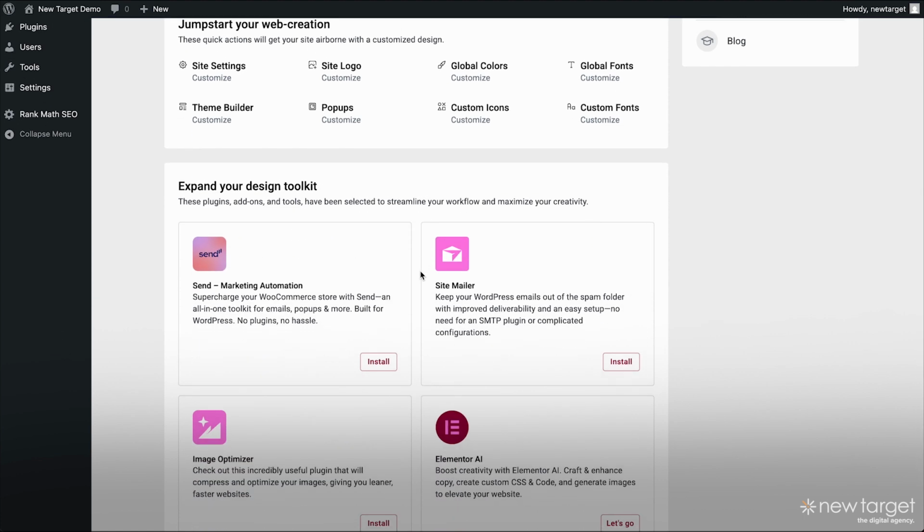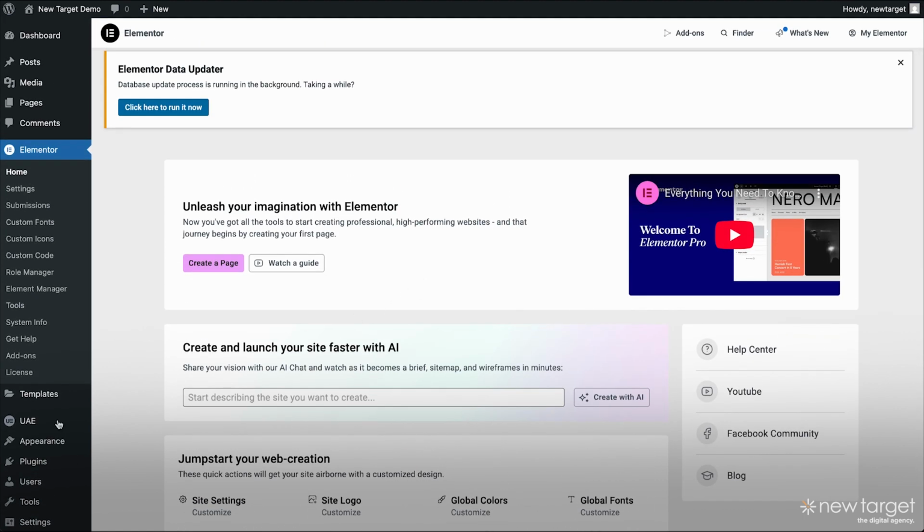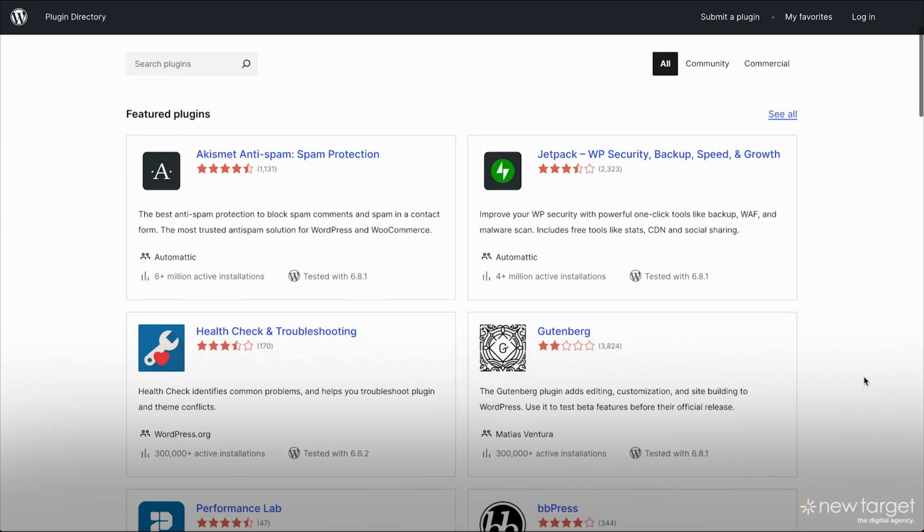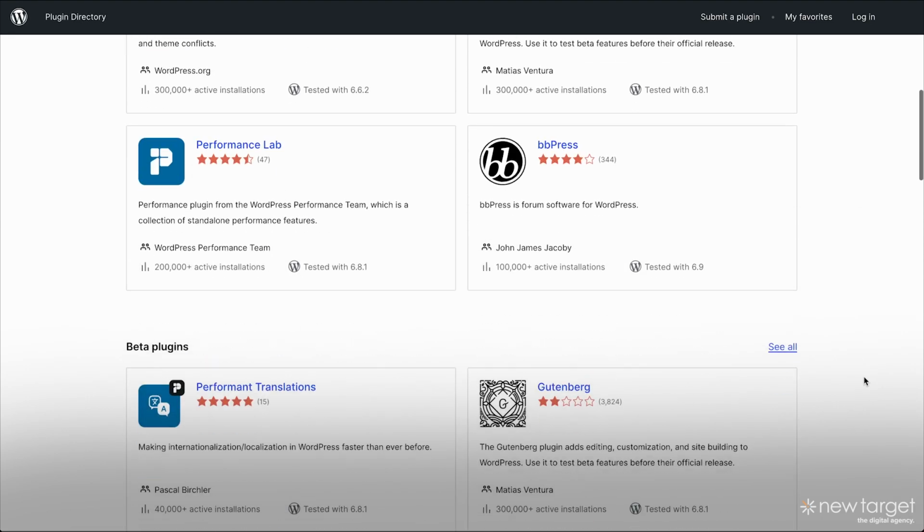Take note that too many plugins can slow down your site, so choose carefully and deactivate or remove those you don't need. By staying strategic with plugin usage, you'll keep your WordPress site fast, secure, and capable of meeting your visitors' needs.